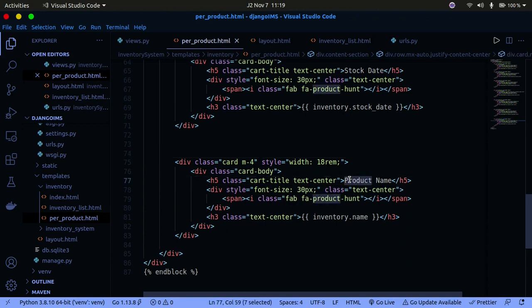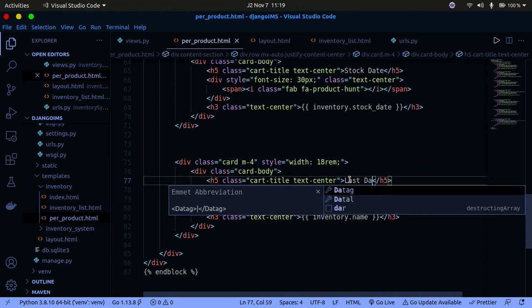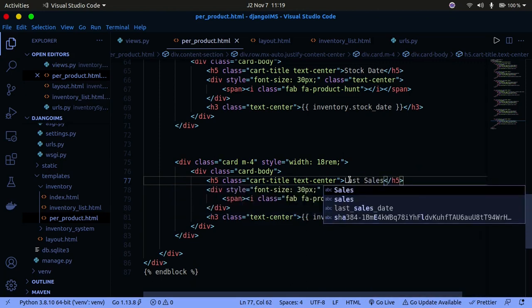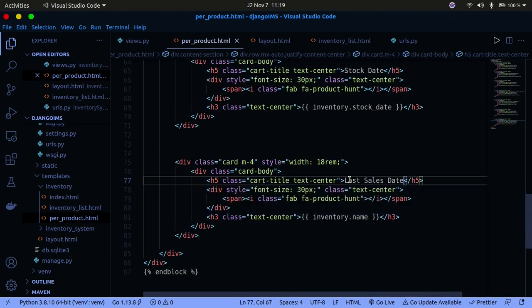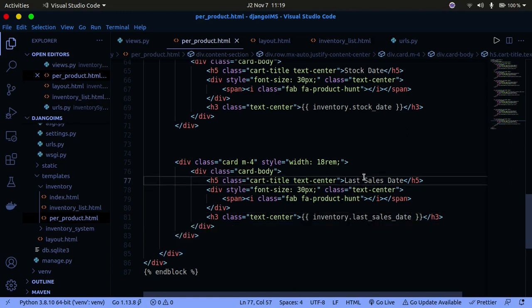So now that we have that, the last one is going to be last sales date. So delete all of this and then say last sales date, just like that. And this is going to be last underscore sales underscore date. So last sales date, and that's all we need for this to work.